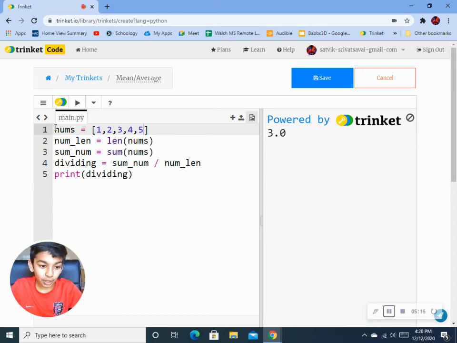So going on to the first line, we have a variable, and this is the variable that stores the list. So this, done. Second line, this is the variable that counts the length of this variable. So since there's 5 numbers in this list, it is going to return 5. Now, the third line, we have a variable that sums up all the numbers in the variable nums, which is 1, 2, 3, 4, 5, and adds them together, which is the sum of all the numbers.